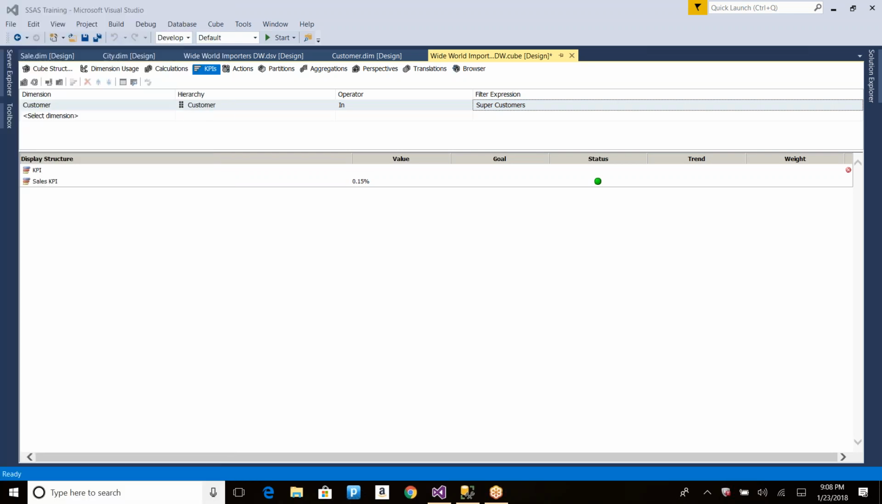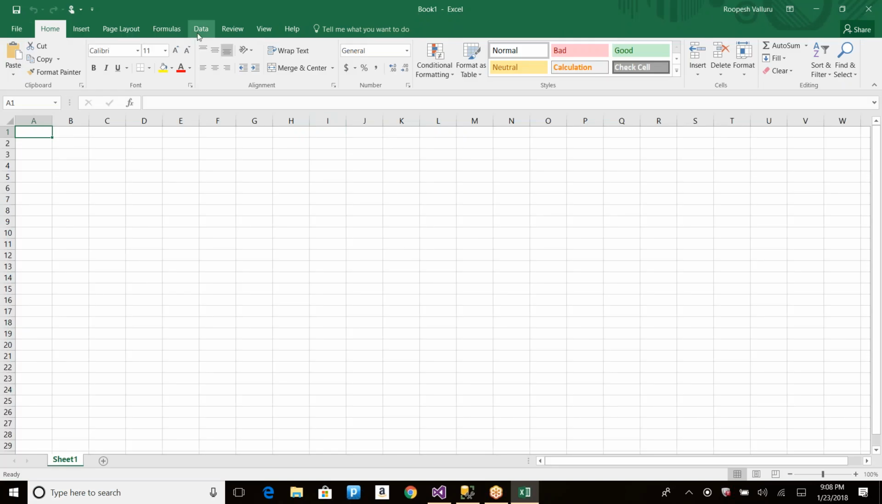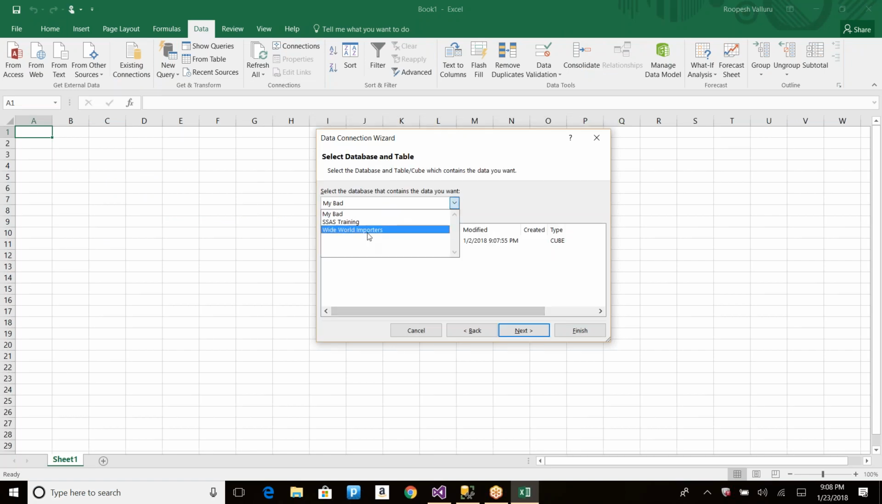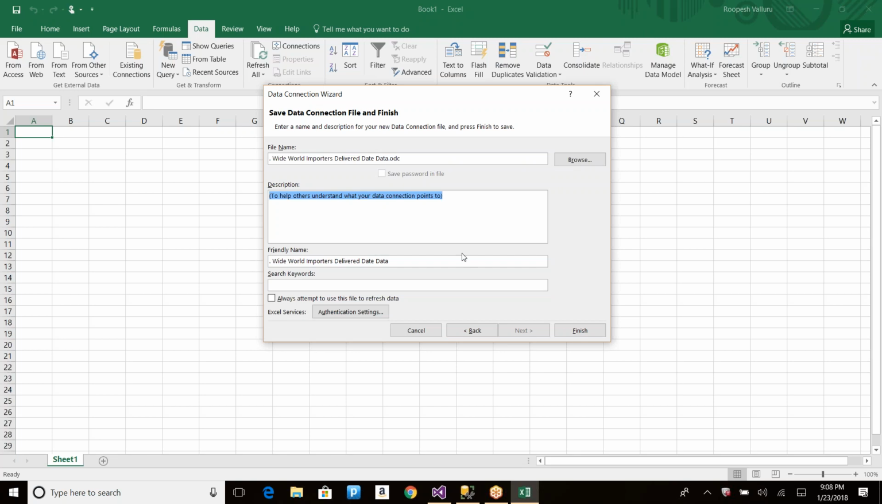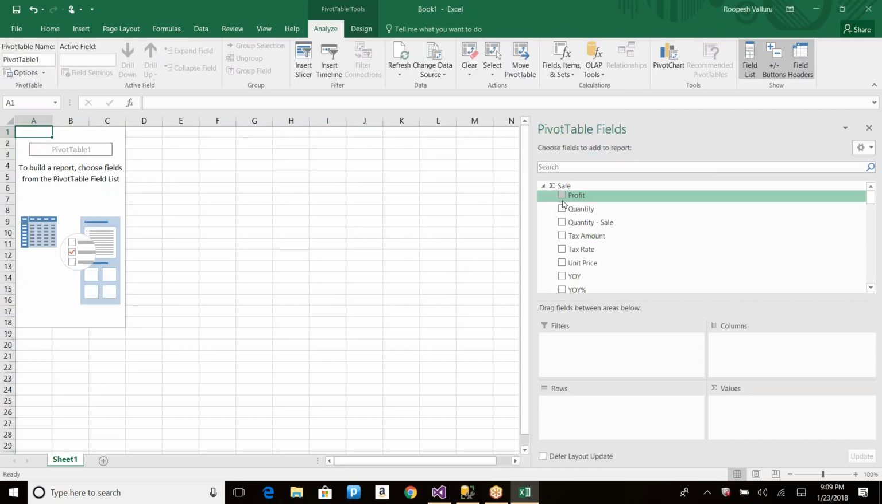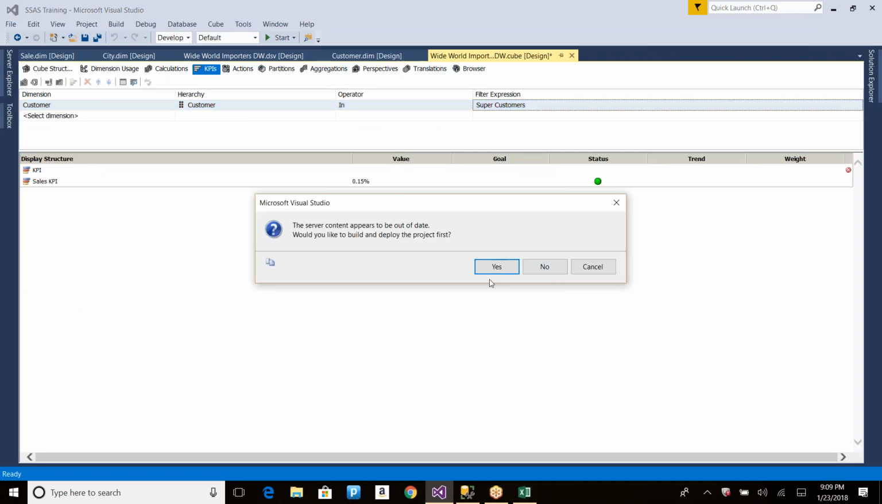Let me open Excel and open a new data connection to my Analysis Services. Next. Let me select Wide World Importers. Next. Finish. Select OK. Now, if I select this KPI, it's not yet showing in the cube. Let me deploy it.